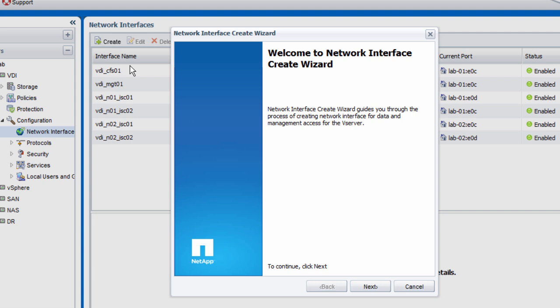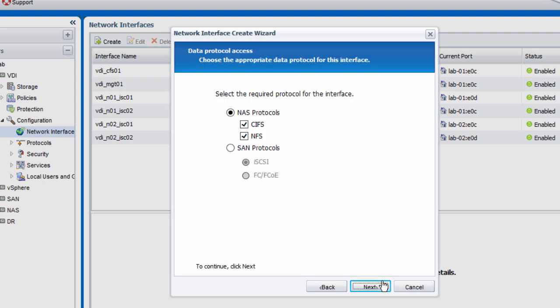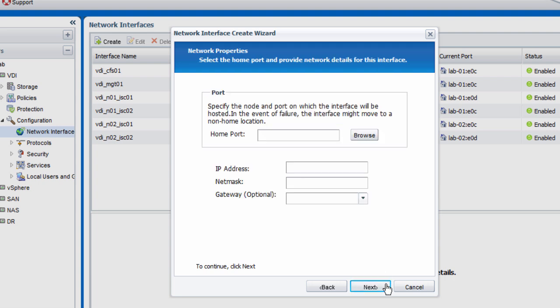Easy enough to fix. Click Create, choose Next. We're going to give it a name. So following the naming convention, we're using VDI_NFS01. This is a data interface. So next, we do not need the CIFS protocol, so we'll uncheck that. This is going to be NFS only traffic. We will now choose a home port.